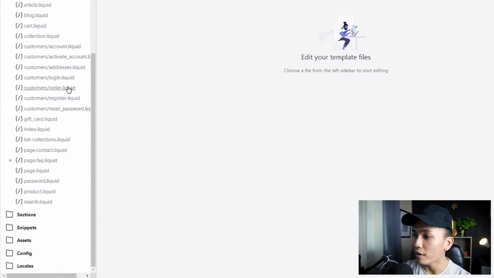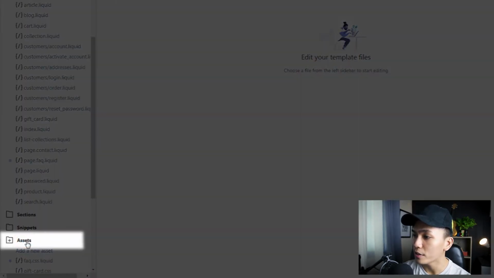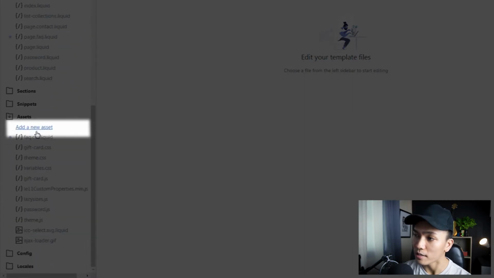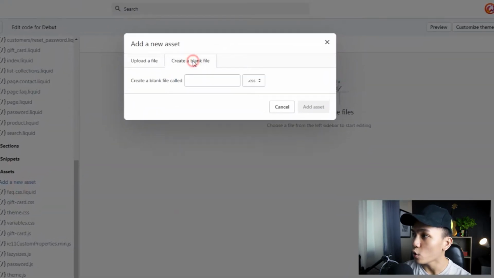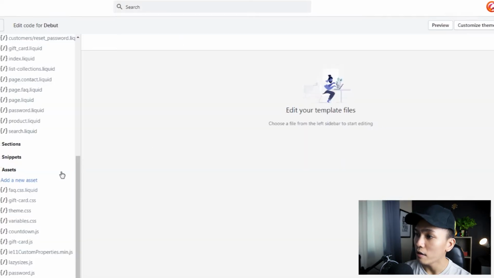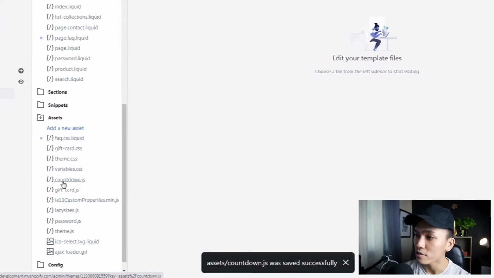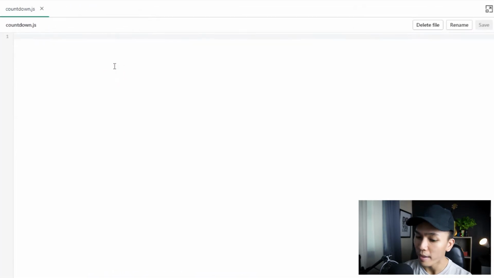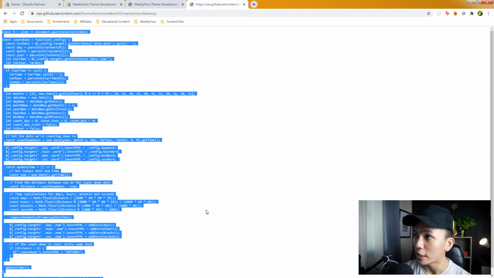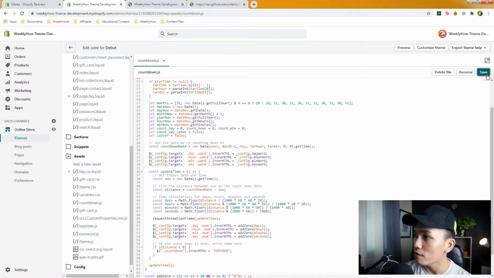And let's go down here a little bit and select the assets folder. And here we have the add a new asset, click that, and select create a new blank file, and we'll call it countdown. And then instead of CSS, select JS. Click add asset, and let's open that countdown.js file. And here you can just paste the code that we copied from the countdown.js raw file. All right, so let's hit save.